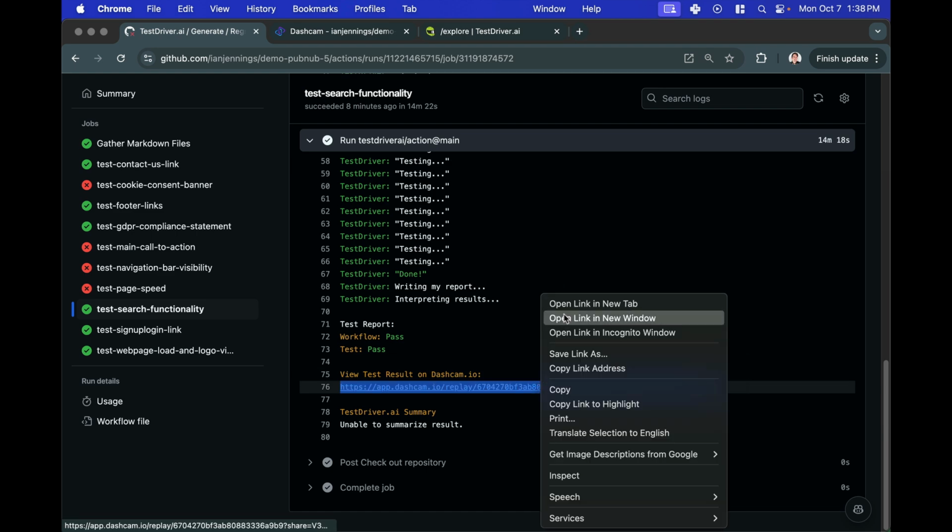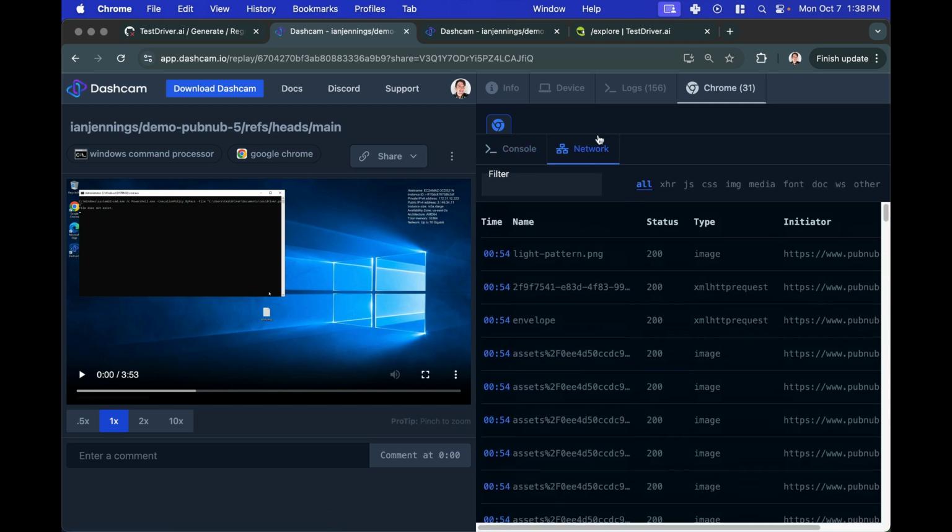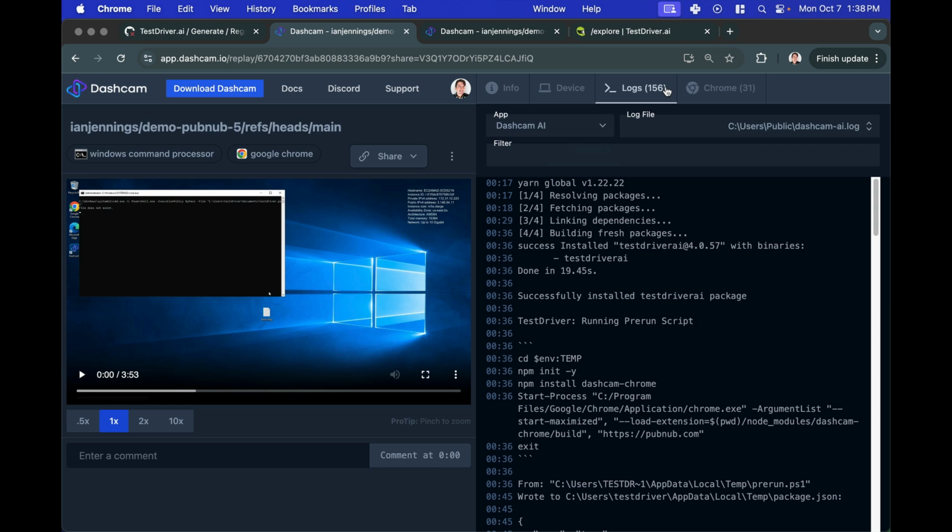It records everything. I didn't even mention this. It records the Chrome logs too, so you can see the actual results, the network requests, all that stuff that you're going to need to debug this if it breaks.